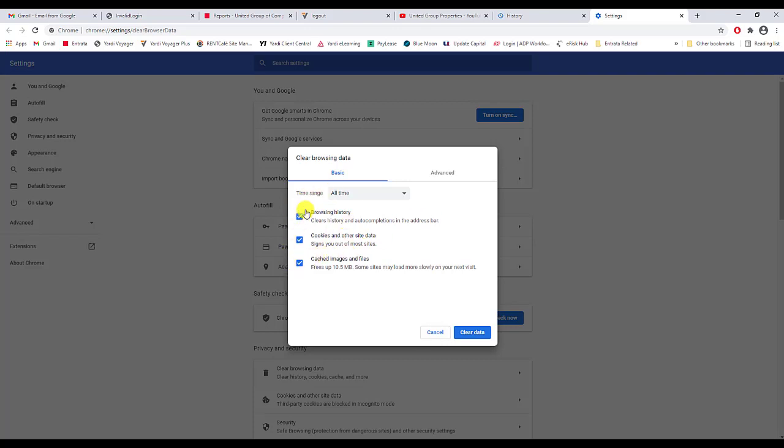And then below here you'll have your three check boxes of things that you can clear. So you have the option of clearing your browsing history and auto completions in the address bar. You have your cookies, and then you have your cached images and files. So at a minimum here, you'll want to select these two, and you also have the option to also include the browsing history in there as well.